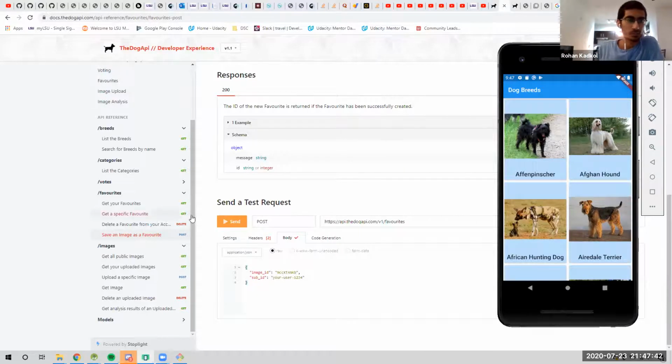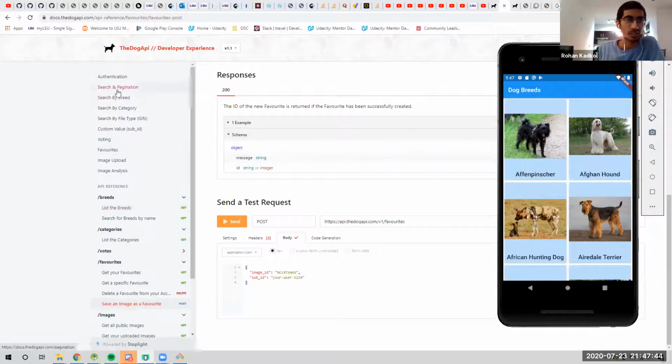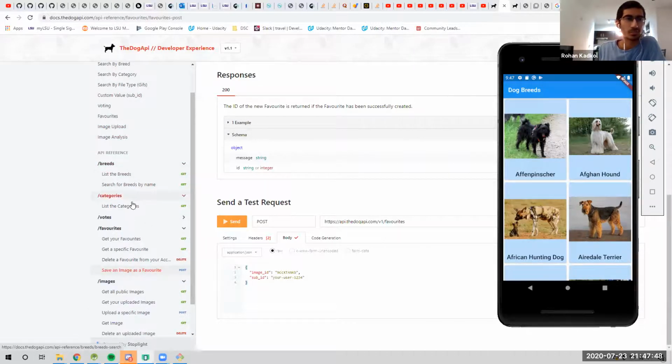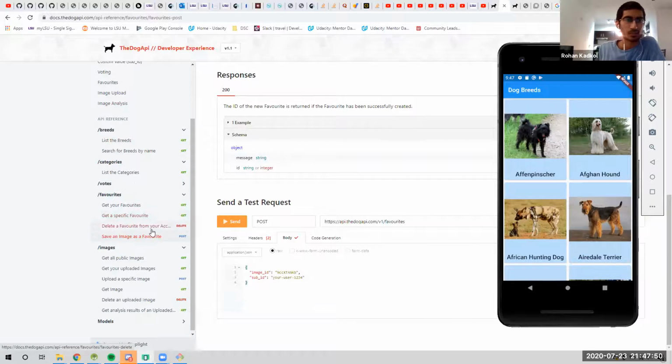We might even mess with this. So let's see what else we can get. Image upload, image analysis, this stuff. Get a specific favorite, delete a favorite from account, get your uploaded images, upload a specific image, get image. We'll read through this and decide, do we want to add some other feature into our app? But that's it for today.